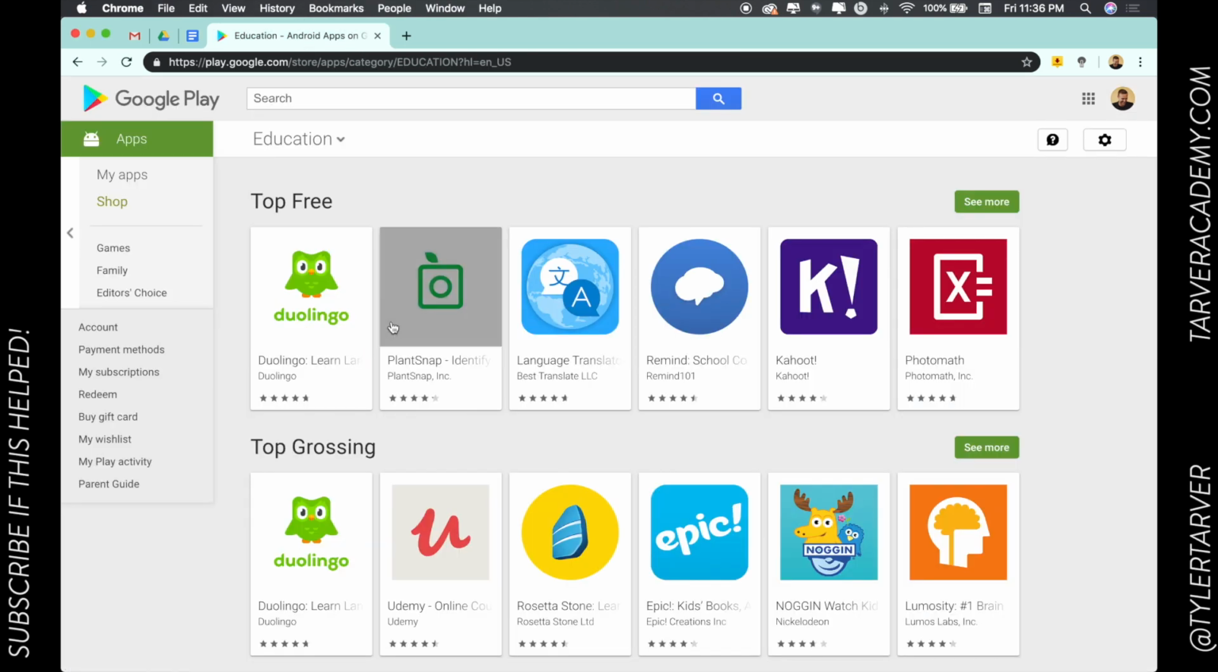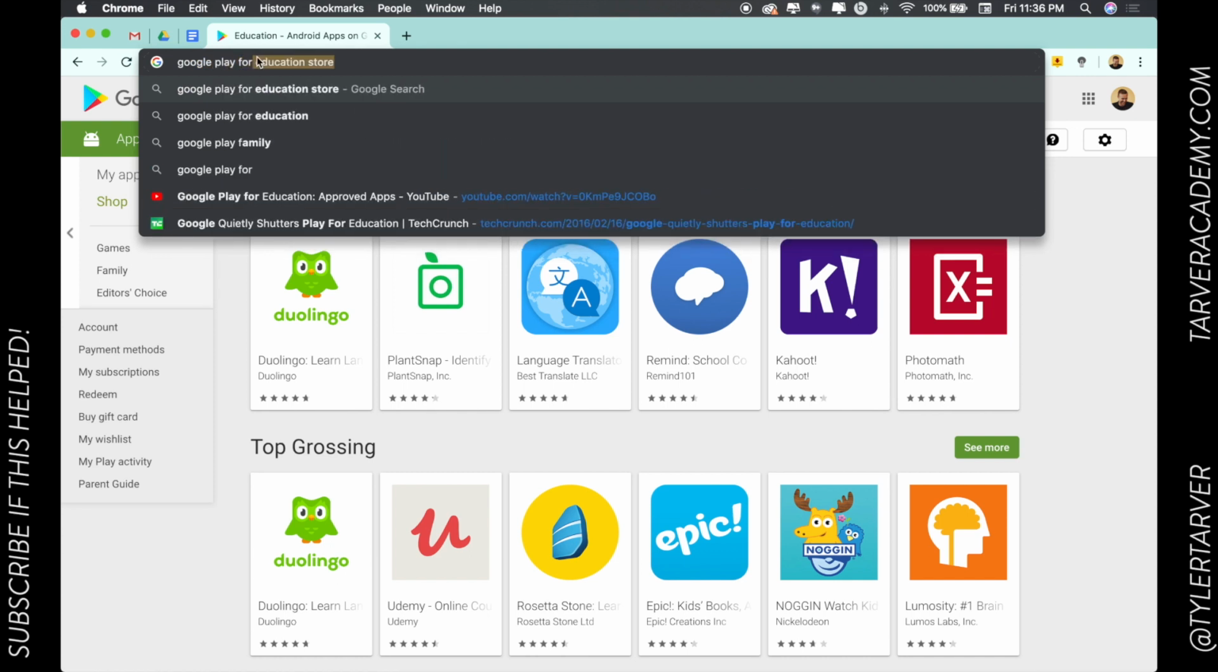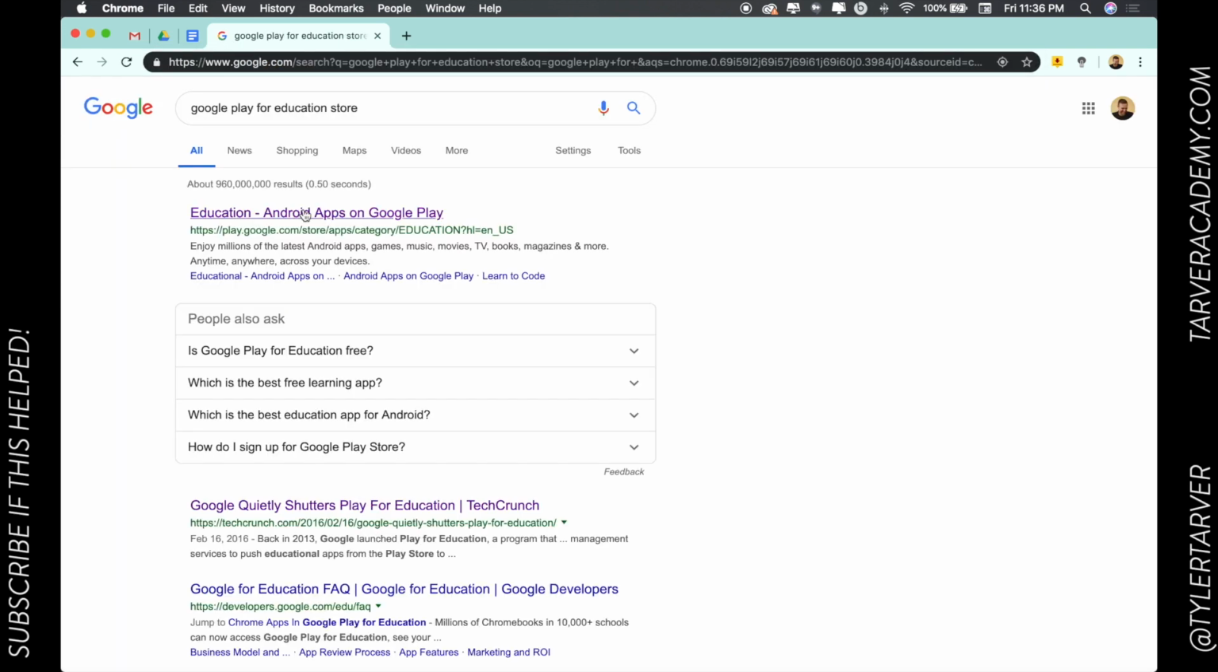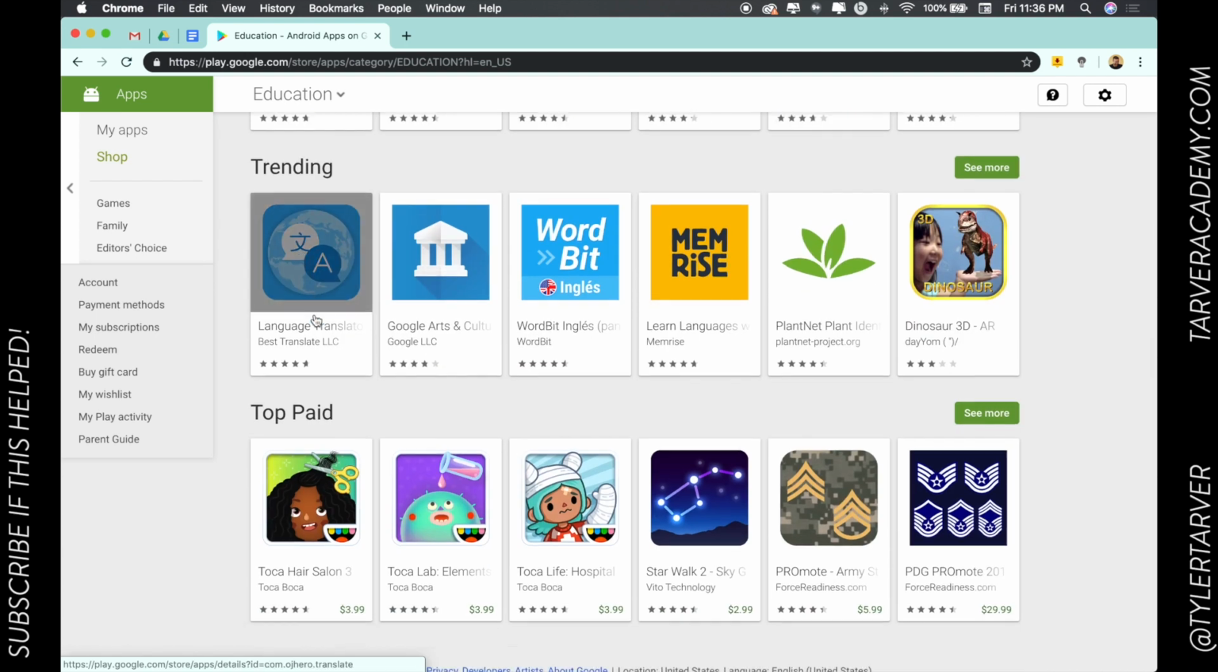Whenever we're in here, I always just type in Google Play for Education Store. It's the easiest way to get there. Click that first one, and it's going to take you to educational apps through the Google Play location, which is where you can buy things from Google. Top free ones, they're not really talking about purchasing. Let's talk about top paid.